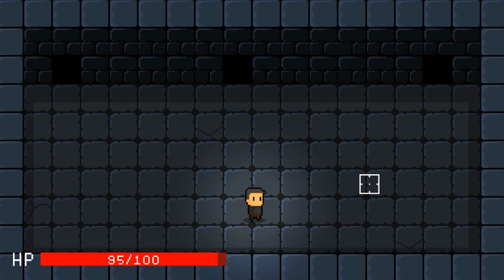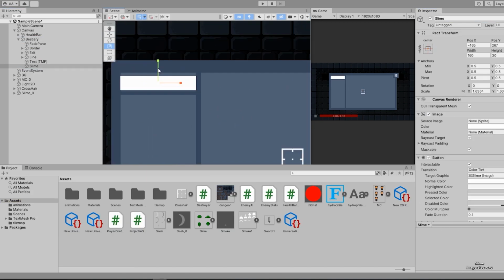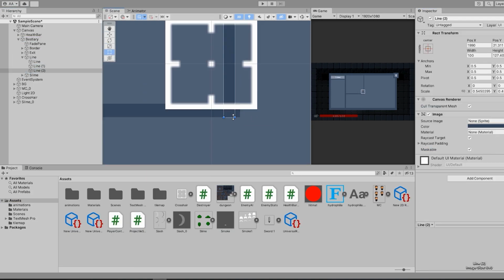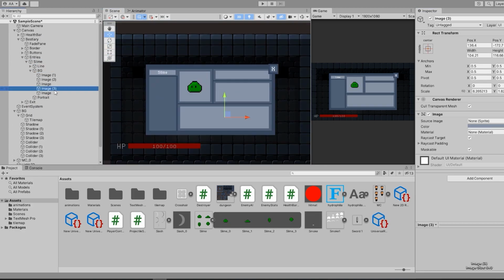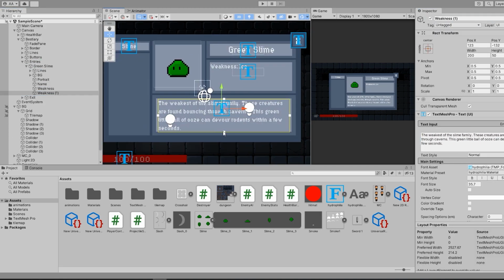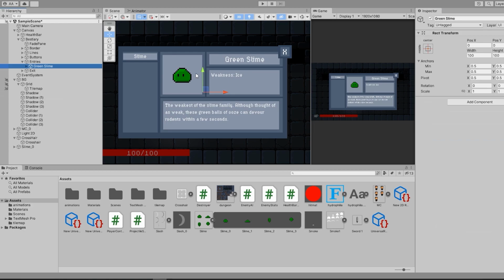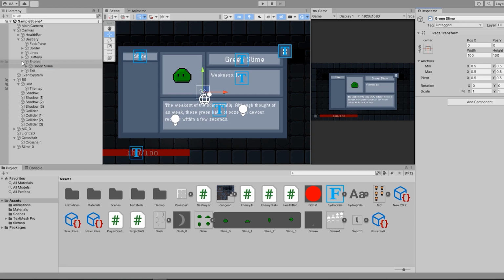Before we can do any of that though, we need to actually make the bestiary. To do this, I go into my canvas and create a new empty object called bestiary. I then start adding some UI images and text as children and start moving them, scaling them, and recoloring them. I'm now finished making the bestiary and it looks pretty good. There are a few things to note while making your own though. In my hierarchy, you will notice that I have the green slime's entry as a separate child object. This can be enabled and disabled to reveal the information.